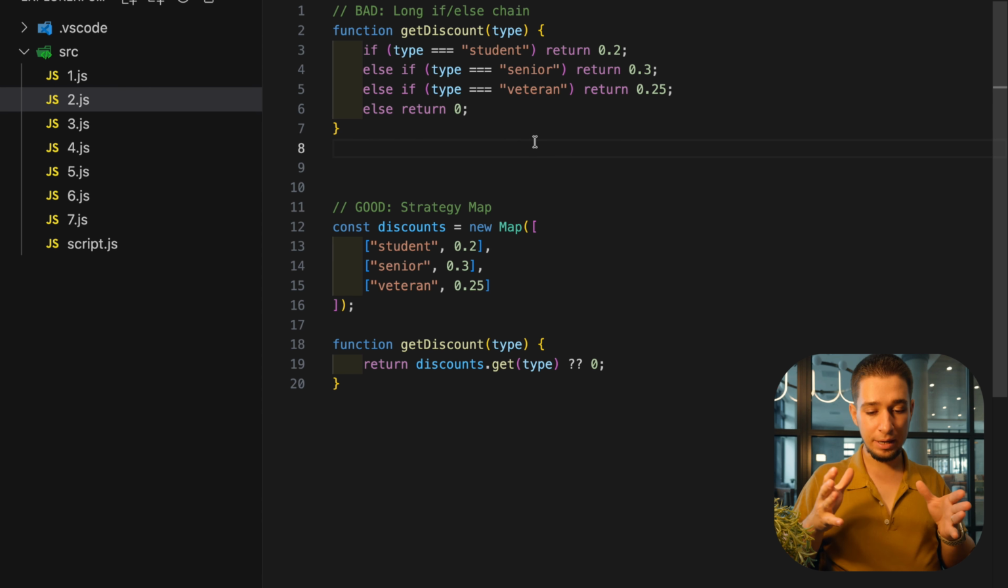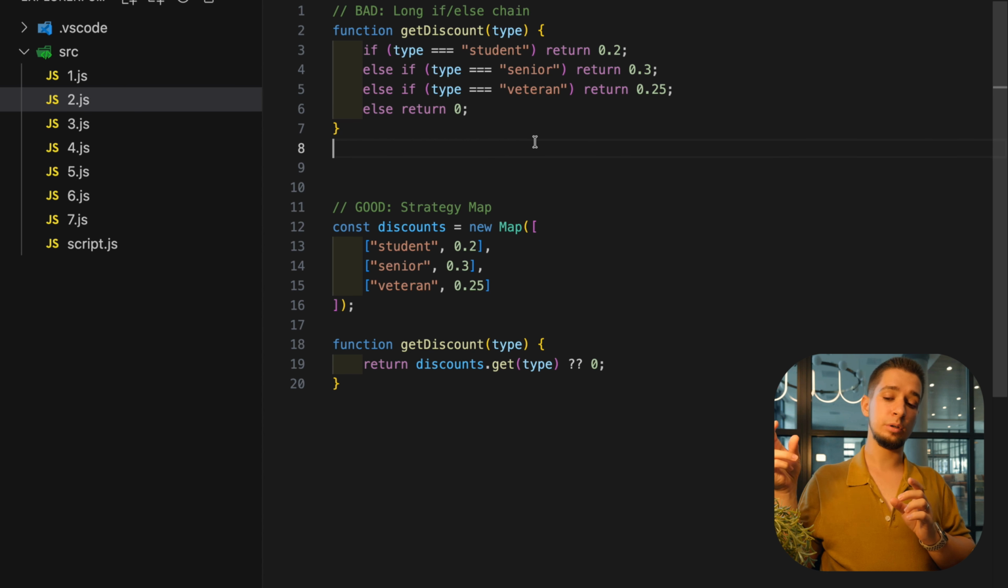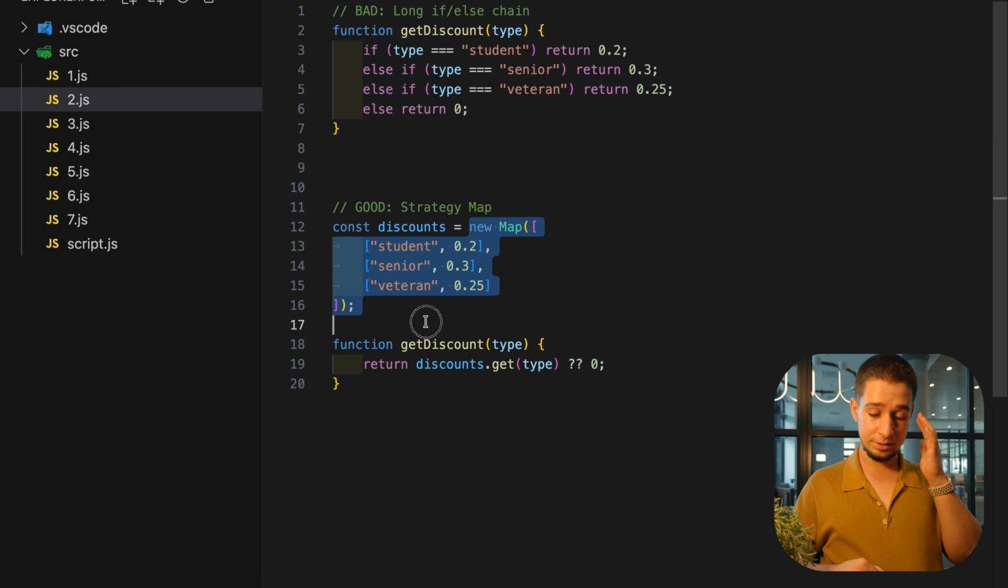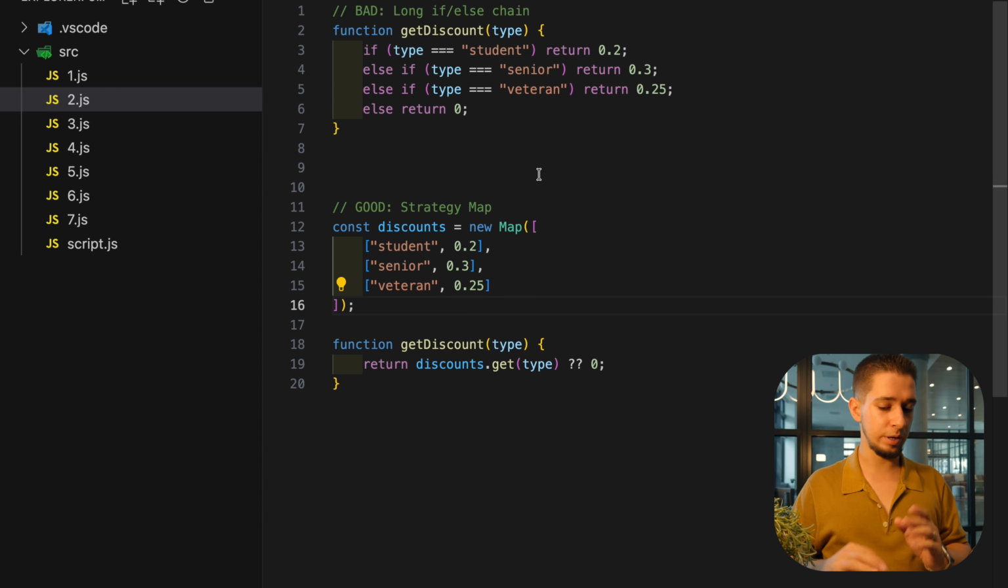we're just getting them from a map, taking the keys, for example student, senior, veteran, and comparing which value we will have, for example 0.2, 0.3, 0.25. This way is much better because it's shorter and more understandable, and in general you don't have to use a map. A map is, I think, the better way here, but you can work with a simple object. It will be an easier way, and it will work better. That's called a strategy map.